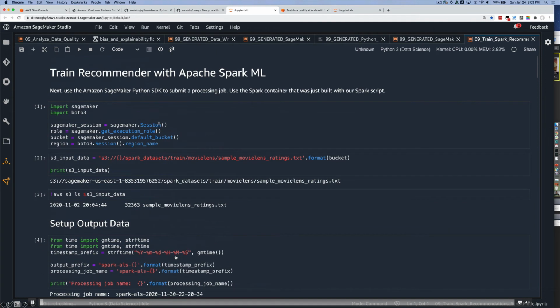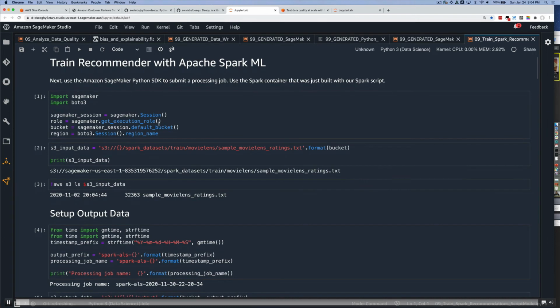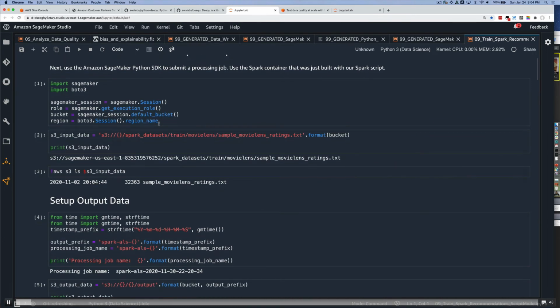Let's get to the top here. So there's just some SageMaker boilerplate code that we always use everywhere. We're pointing to where the MovieLens data set is. Now, the MovieLens data set has 3 fields: user ID, movie ID, and then the actual rating. And ratings, I believe, are 1 through 5. So here we have about 32,000 ratings.